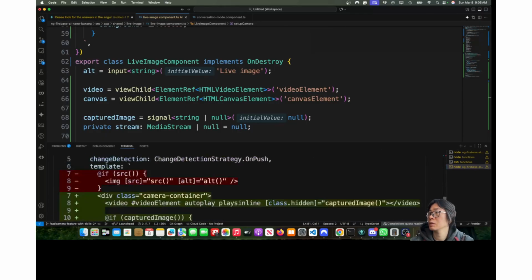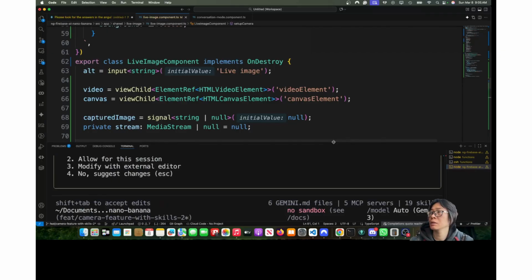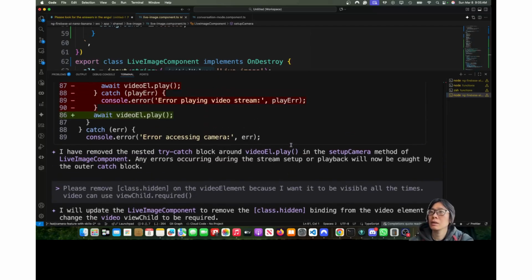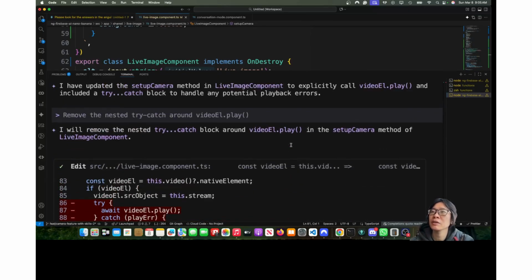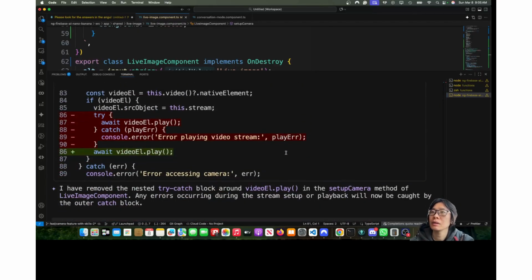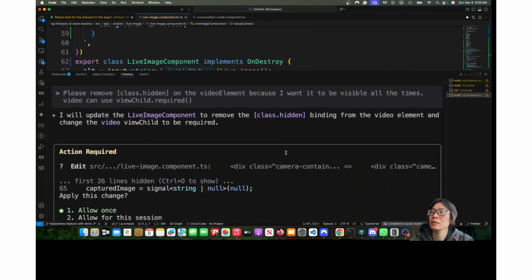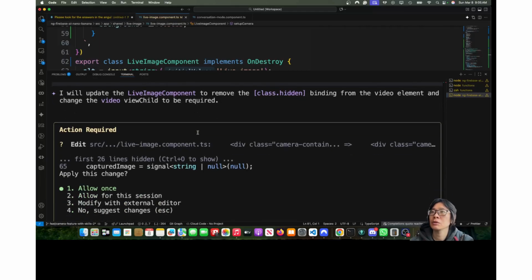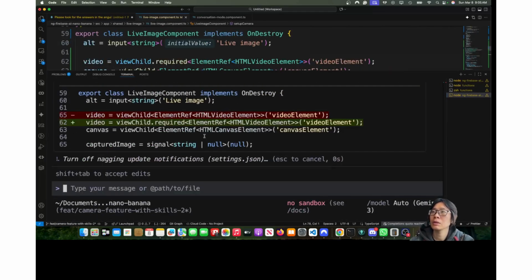Okay, let me see. I want to read the reasoning of the model. Okay, looks great. I will update to remove the class.hidden binding from the video element and change the video child to be required. Okay.